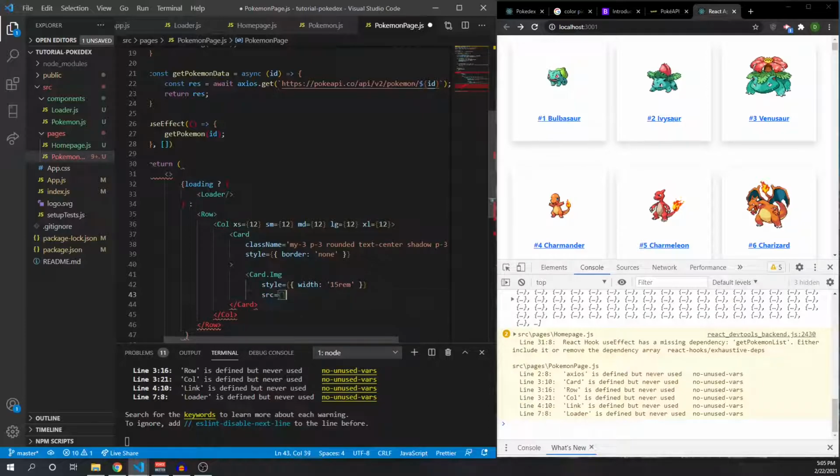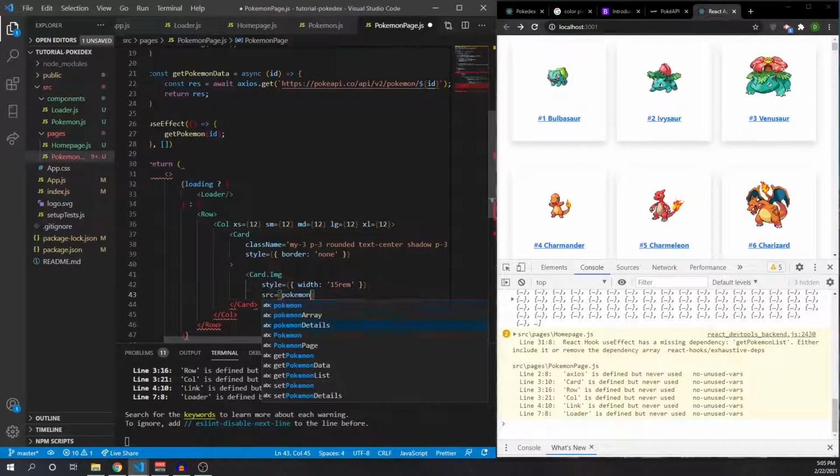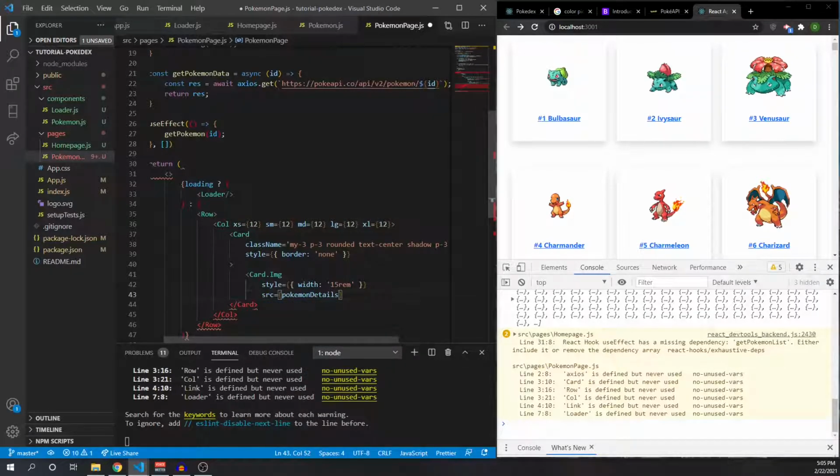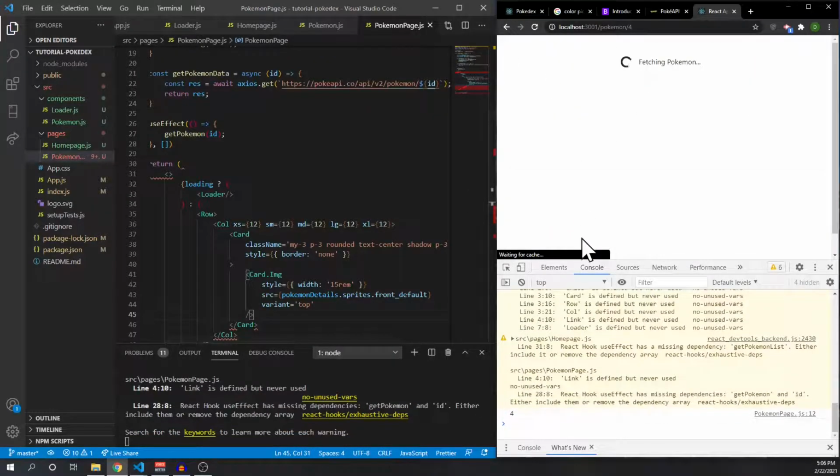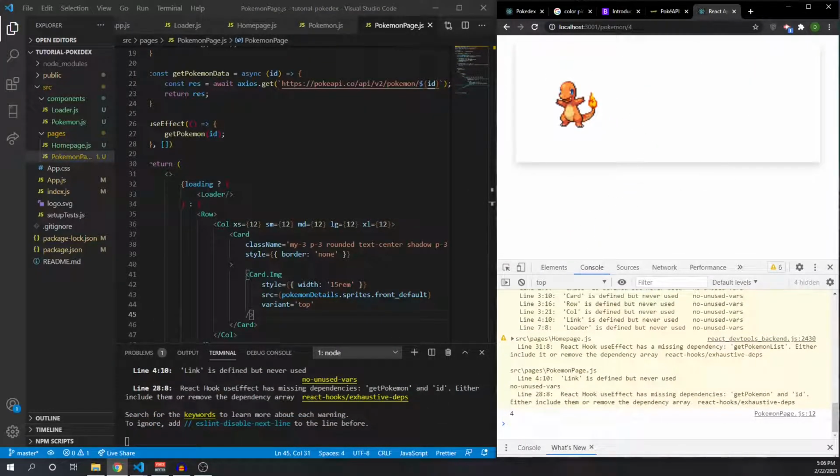For our source, we want pokemonDetails.sprites, and then front default, I believe. Yes. front_default. There we go. And again, the variant, just like this one, variant will be top. Close it up. Save it, take a look, click on Charmander. There we go, we got Charmander. Alrighty.